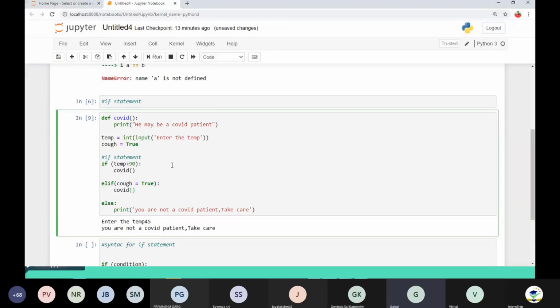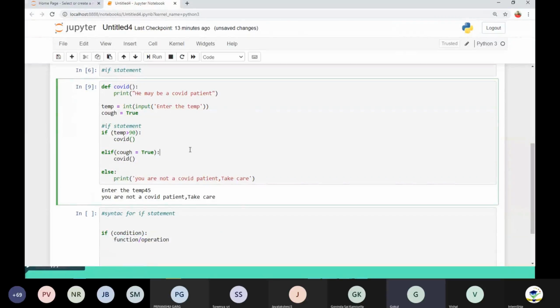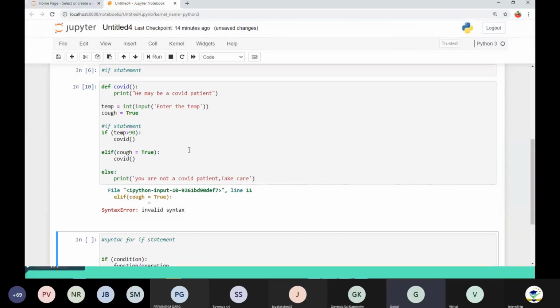Okay, if you are free of everything, free of temperature, free of cold, then you get rest at your home, then you are not a COVID patient. So we'll try running this code. Now we'll just run it.